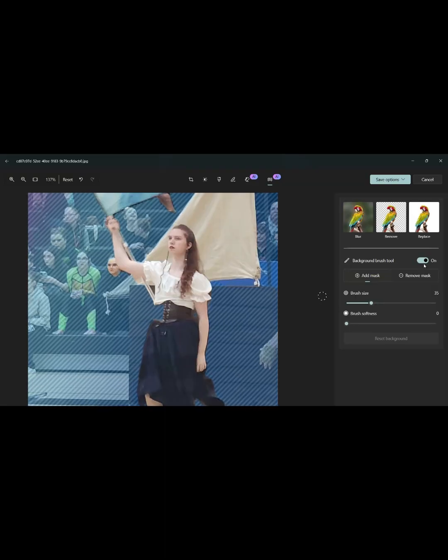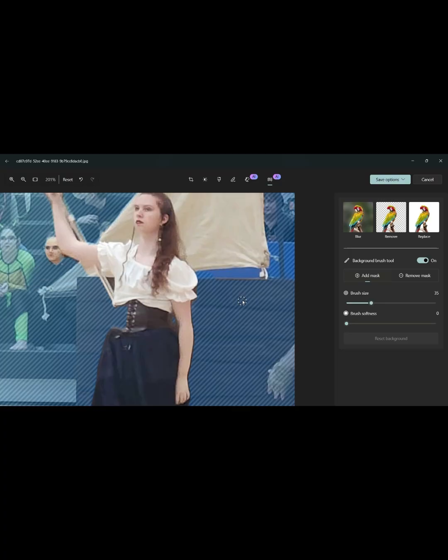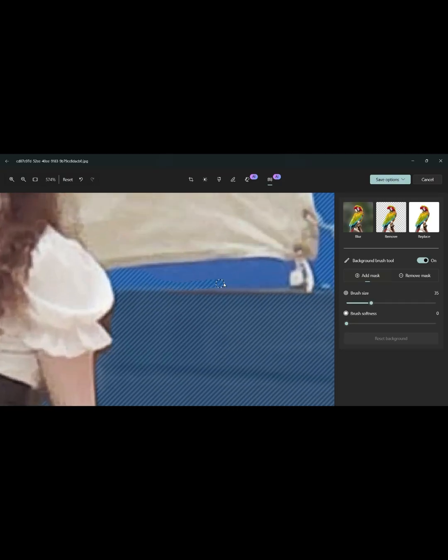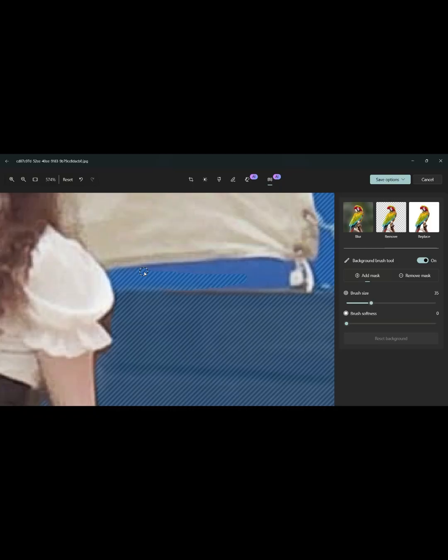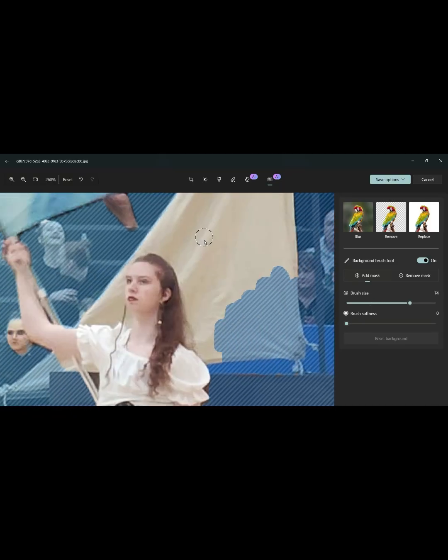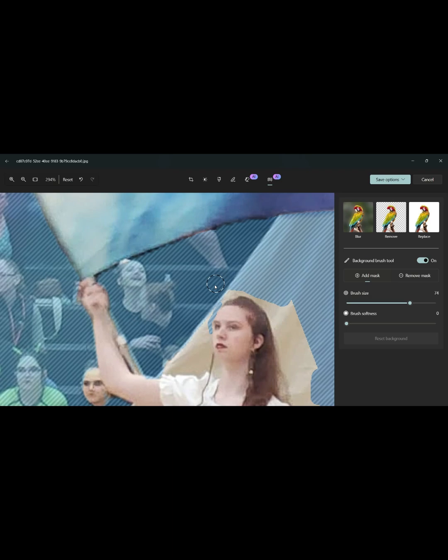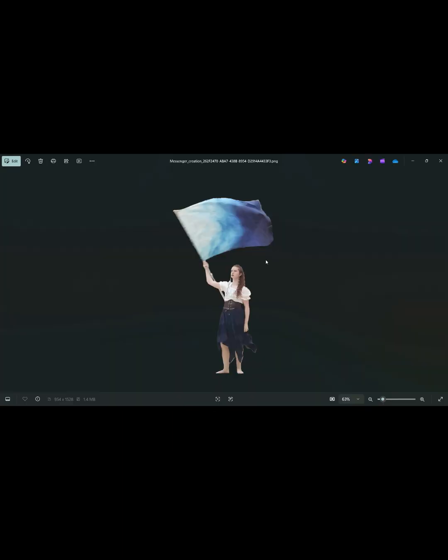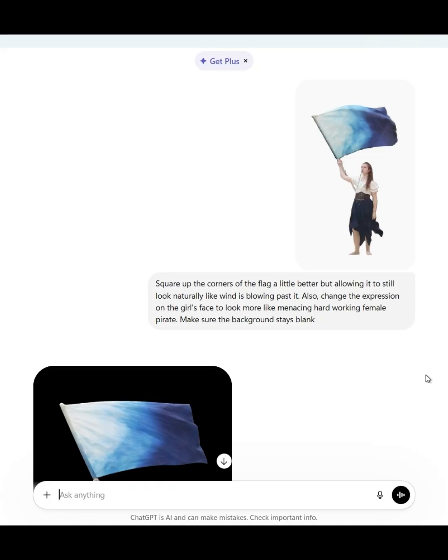So I turn on my brush tool and then I can start coloring over the parts that I want deleted. There we go. So that took me about 30 minutes to make all the edits. So now I have my reference photo and good old ChatGPT to the rescue. So I put my cleaned up photo, no background, in ChatGPT and I prompted it to change the expression on the girl's face to look more menacing. Make sure the background stays blank.